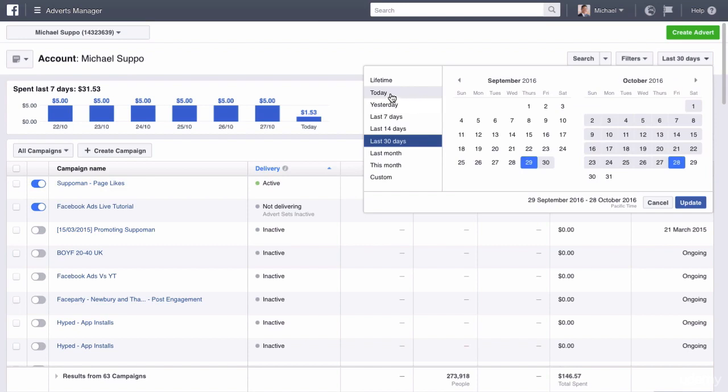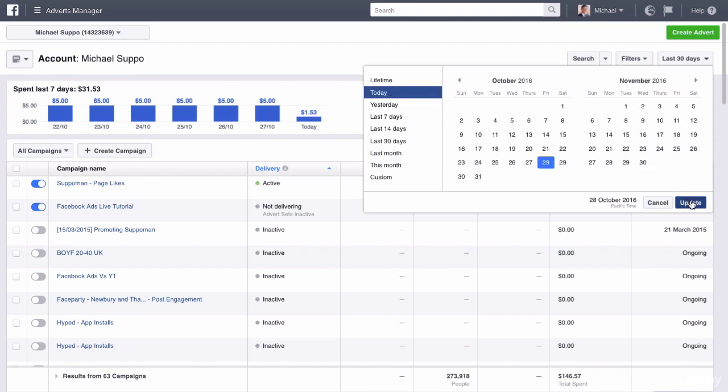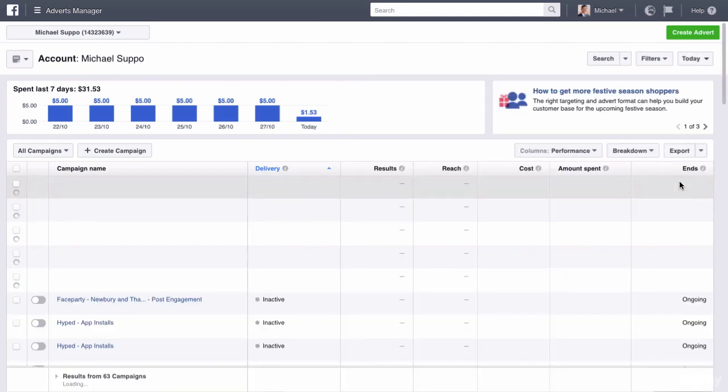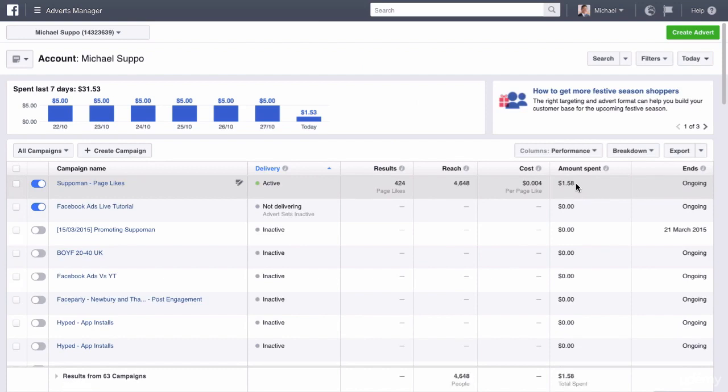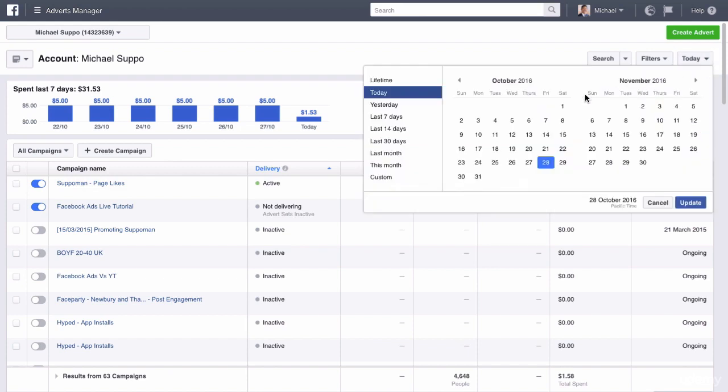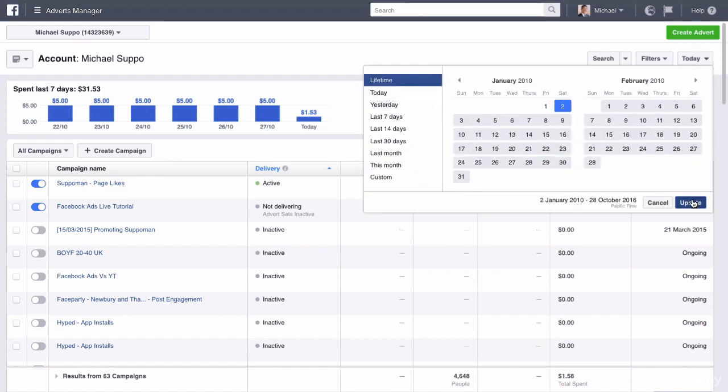We can look at today, and this will show you your results specific to today. So currently I've spent $1.58, and I am paying 0.004 per page like. And I'll talk more about how you achieve these costs later on. But this is just to give you an idea of how you can sort by date. So we'll go back to lifetime.